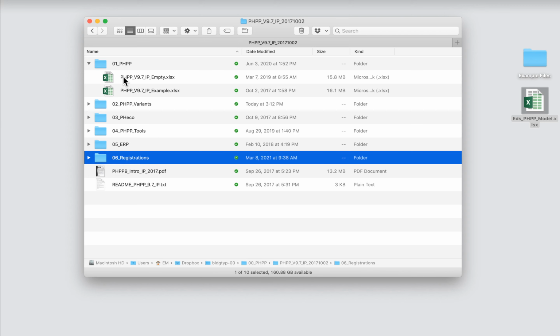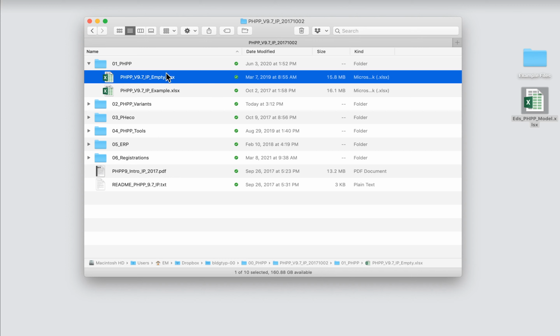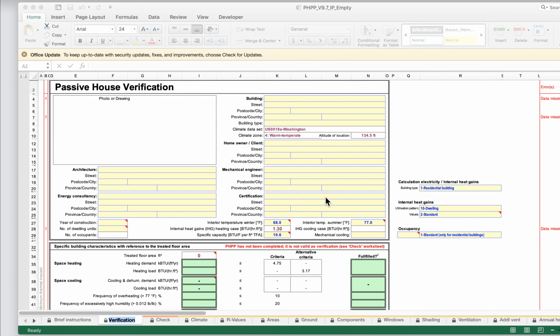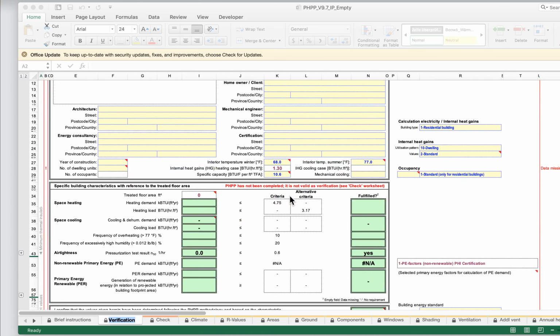Now, to date, so far, we have entirely been working with this file right here. This is our blank PHPP. If I was to open this up and load this up, this is our empty blank PHPP. This is the PHPP that we started this entire session with, this entire series of videos. So once this opens up, you'll see that this is just the old-fashioned blank PHPP. And there's our PHPP. As we see, it's all blank, right?